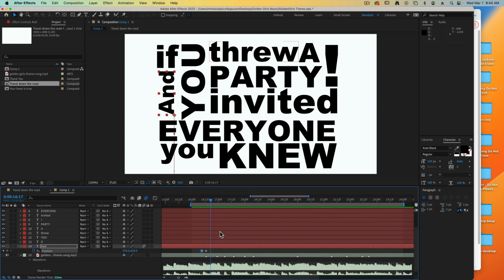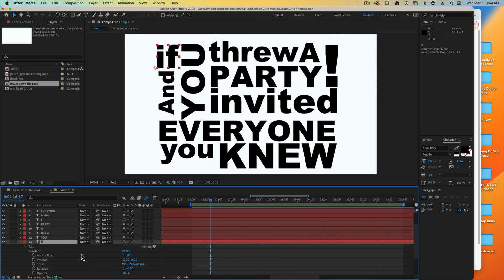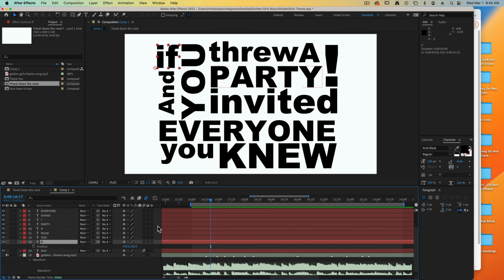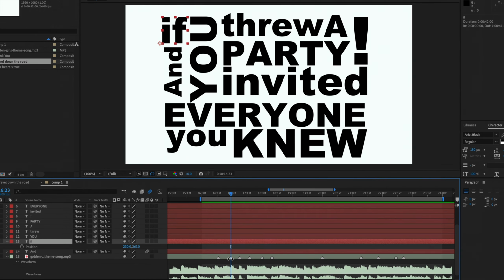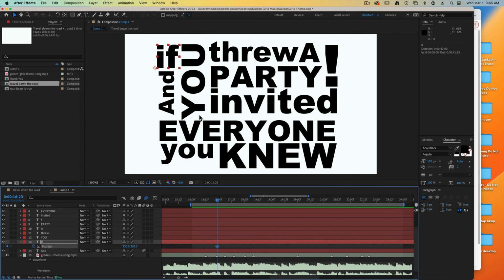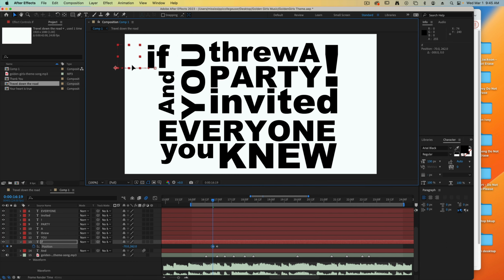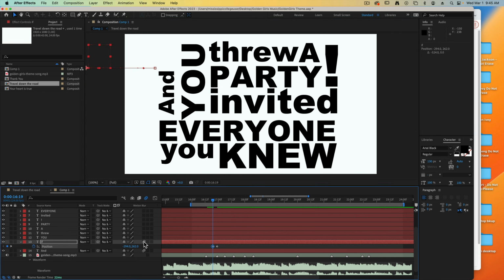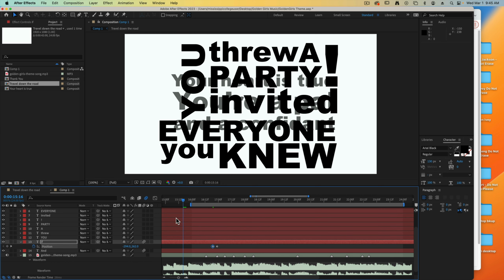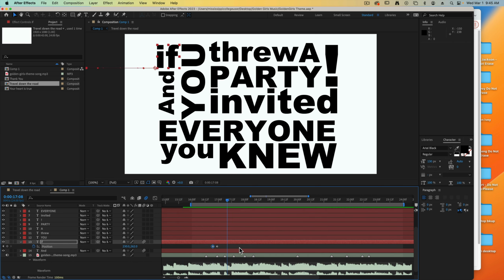Repeat this process for each individual word, simply closing out the previous one, selecting the next layer, pressing the P key, going to the next keyframe or marker that we have. We can add a position keyframe for its stopping point, back it up about 4 or 5 frames, and then move it off of the frame. And then we can turn on our motion blur. So now, and there it goes. Repeat this process for all of the words or the parts that you want to animate.